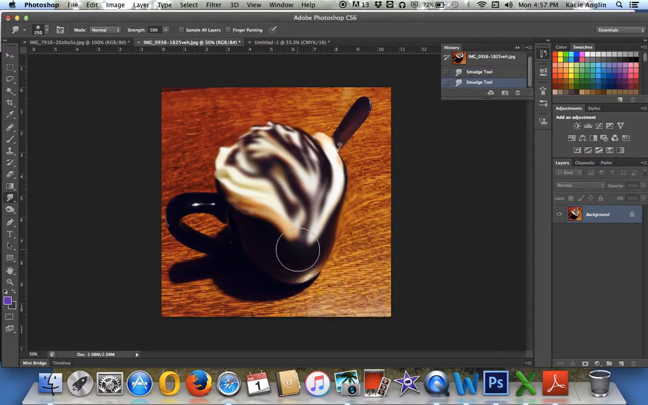It's fun when you do it on people and you change the way that their faces look. So that is the blur, sharpen, and smudge tool. For this assignment, you need to make sure you have three different images that you have done these tools on, one for each, and you'll turn it in on your blog as a gallery with all three.